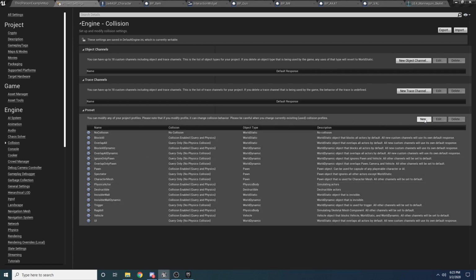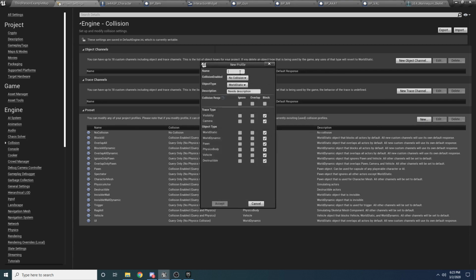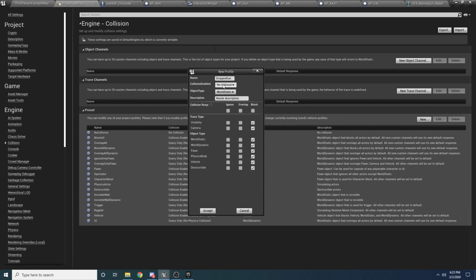To create a new one, just select new, and we're going to call it dropped gun. That's going to be the name of the preset. For collision enabled, we want to set it to collision enabled. The object type is, again, a physics actor, so we're going to say physics body. We can leave all these as blocked, except we want to change pawn to ignore, and we can also probably change these to ignore as well.